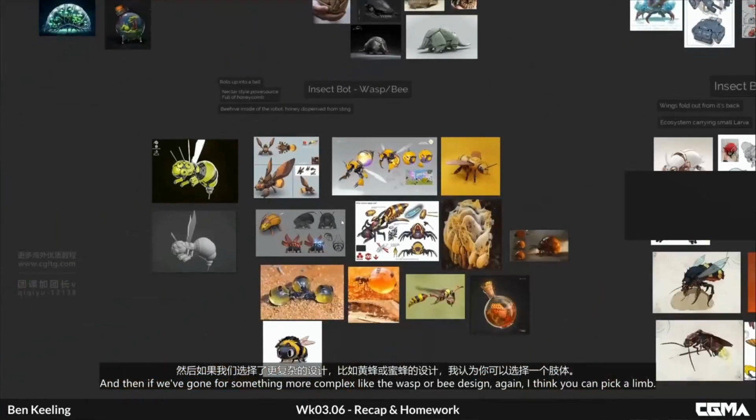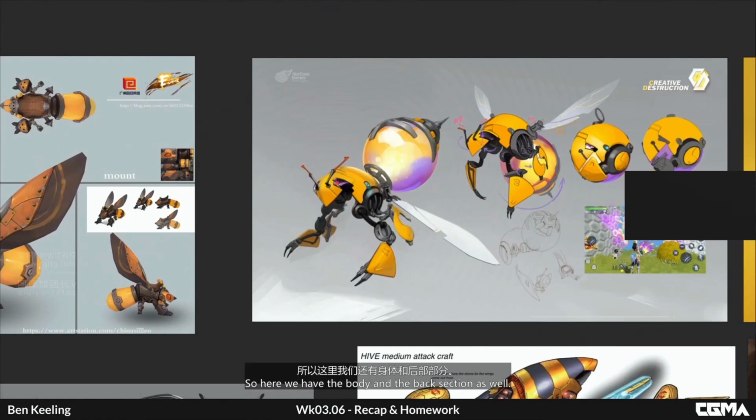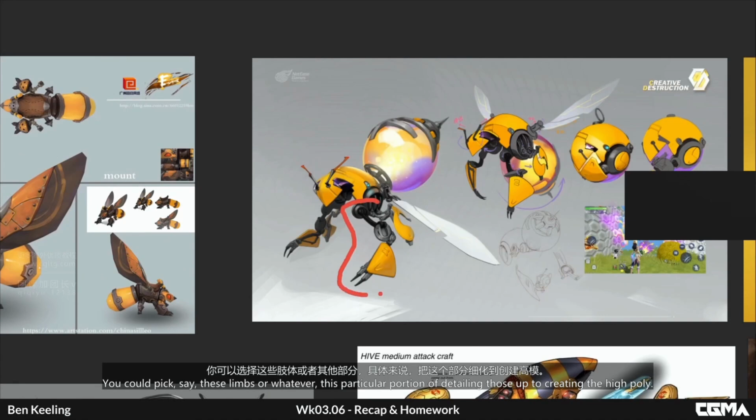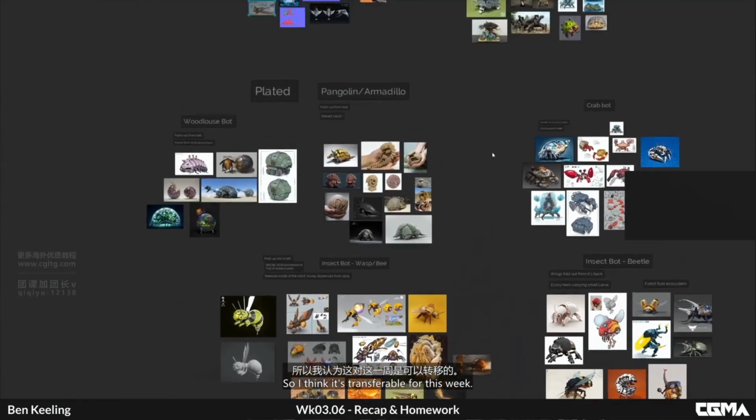And then if we've gone for something more complex like the wasp or bee design, again, I think you can pick a limb. So here we have the body and the back section as well. You could pick, say, these limbs, or this particular portion, detailing those up to create the HighPoly. So I think it's transferable for this week.